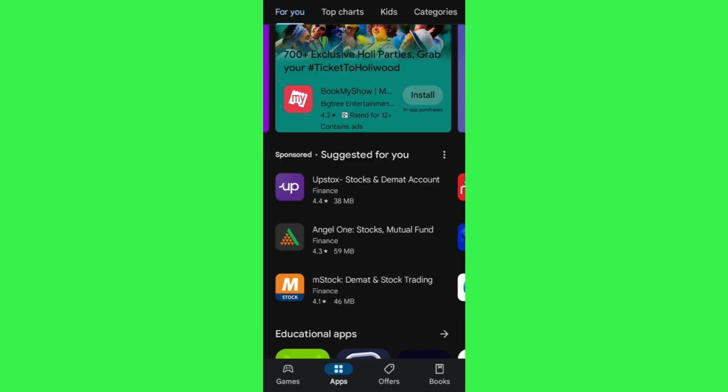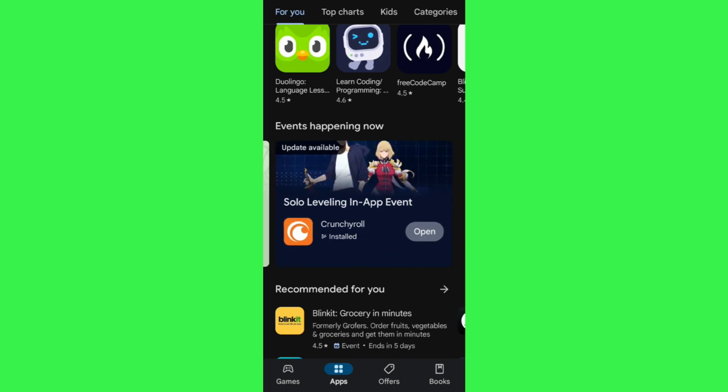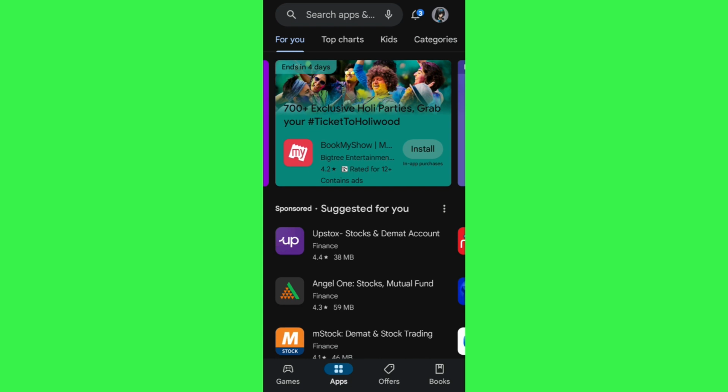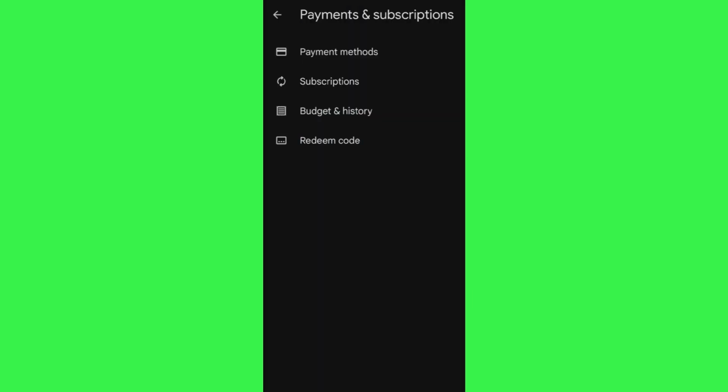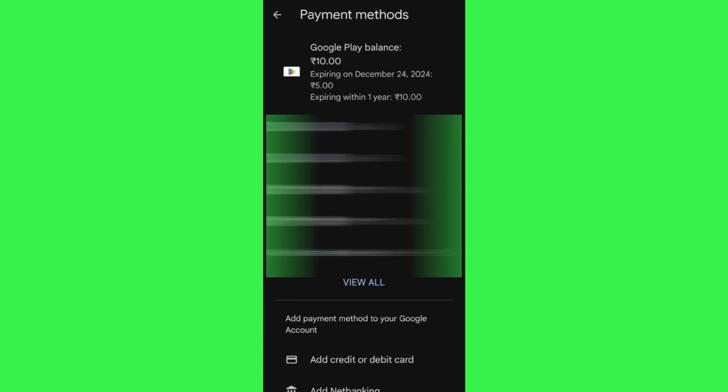For that you will have to launch your Google Play Store in your Android device and then you will have to click on your profile icon in the top right hand corner of the screen. After that you will have to click on the option of payment and subscriptions. Now in the payment and subscriptions you need to tap on payment methods, and once you do this you will be redirected on this page where you are going to see your available Google Play balance and its expiration date as well.